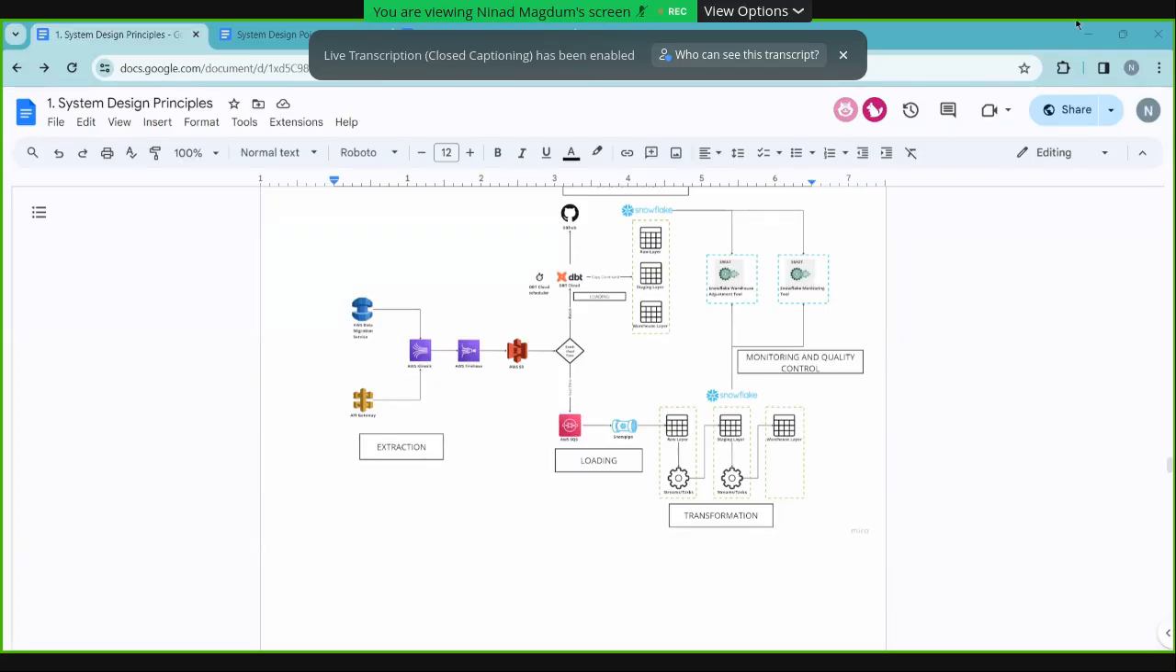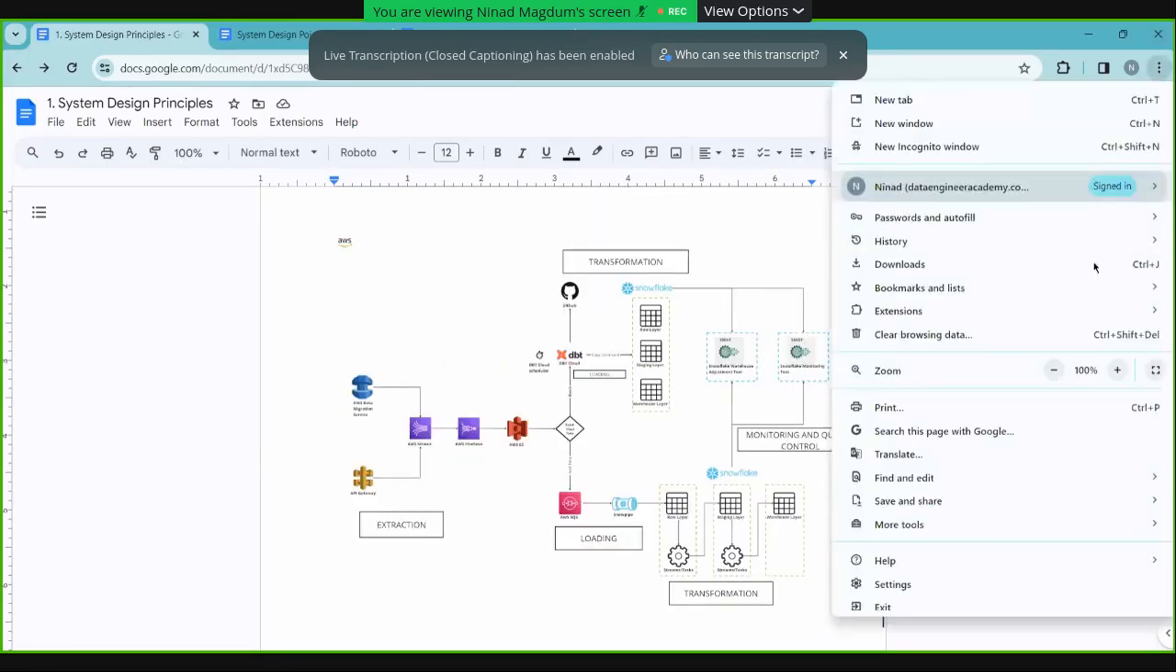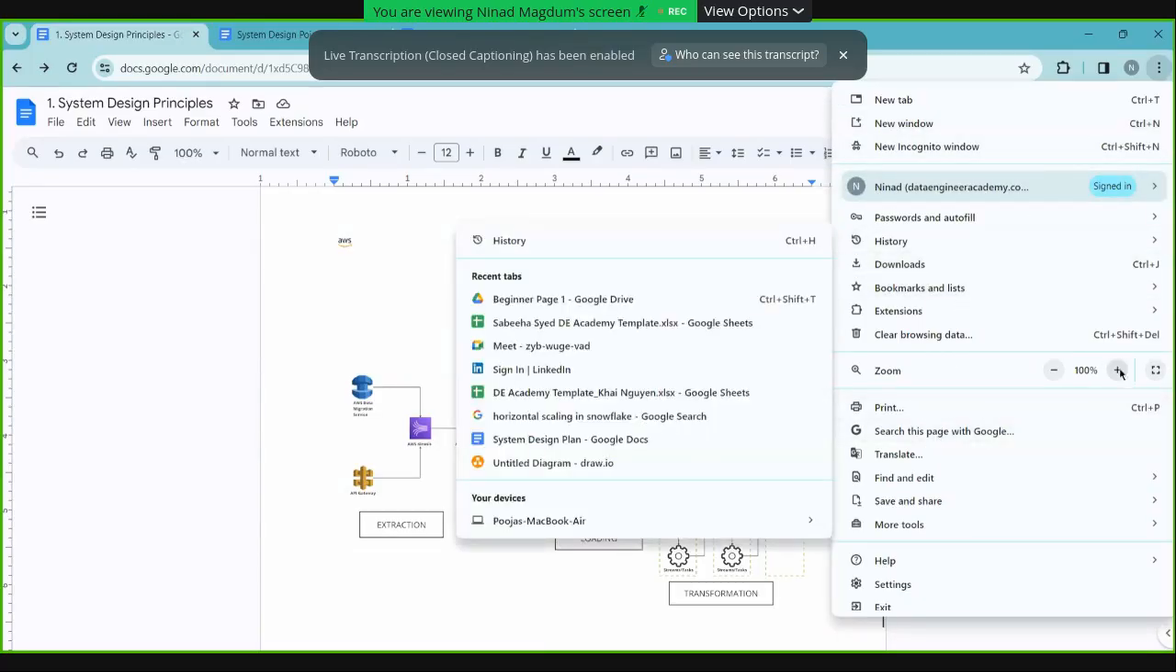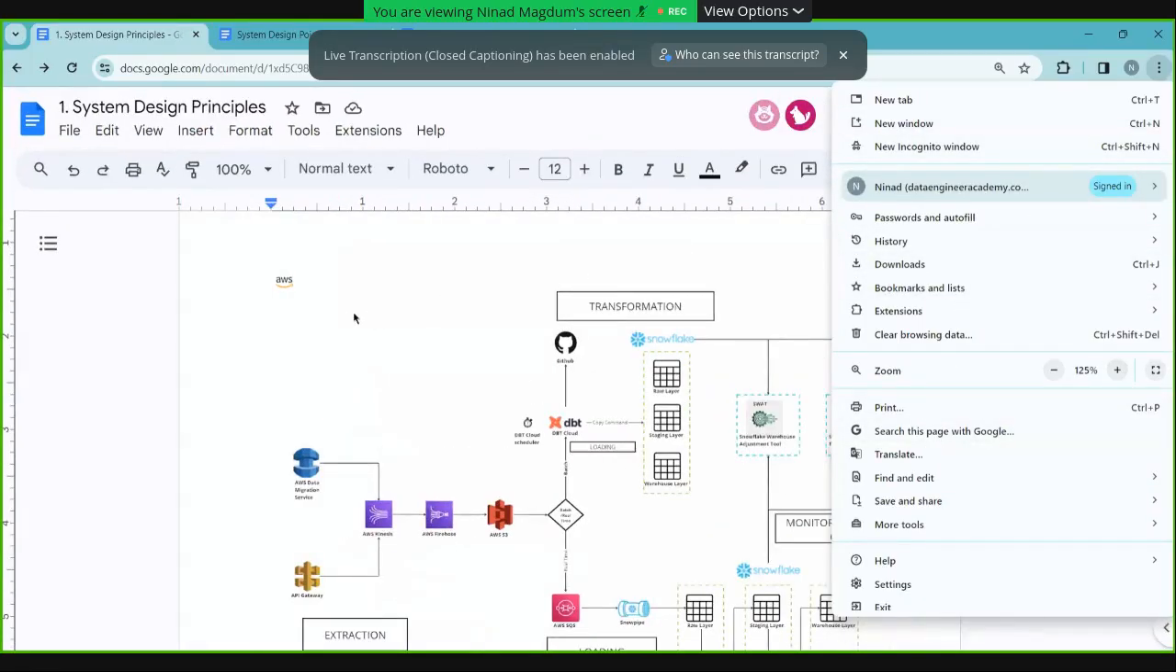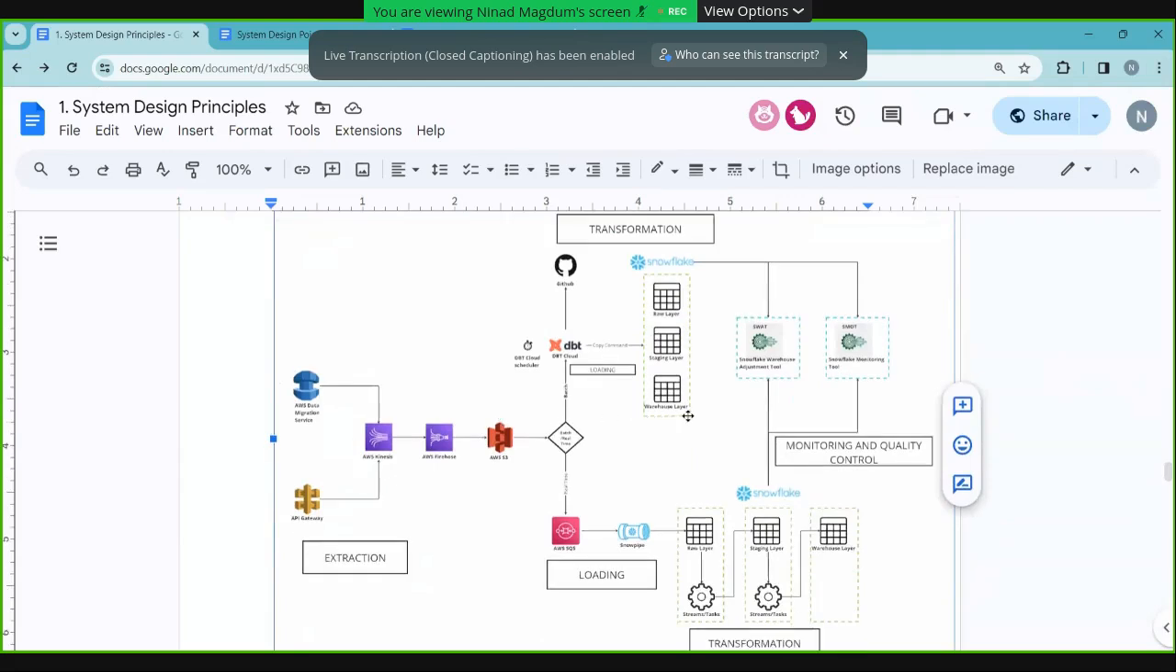Is my screen visible by the way? I hope it's visible. Yes. And yes, Naina, let me just zoom in on the architecture. Okay, I hope this architecture is visible.